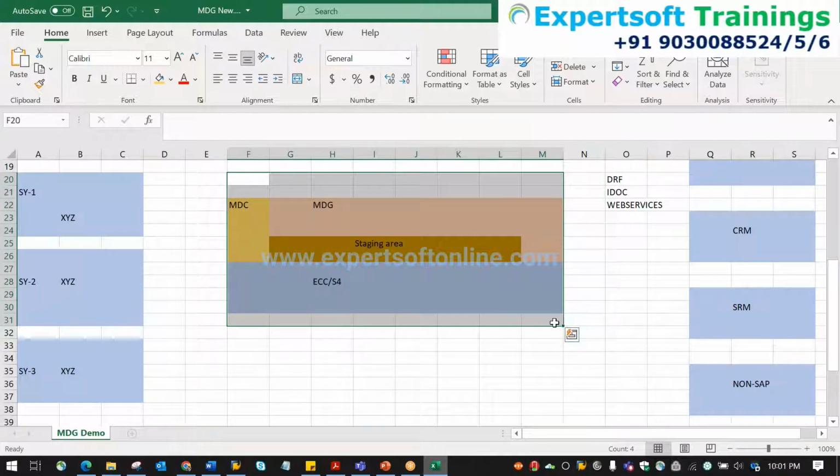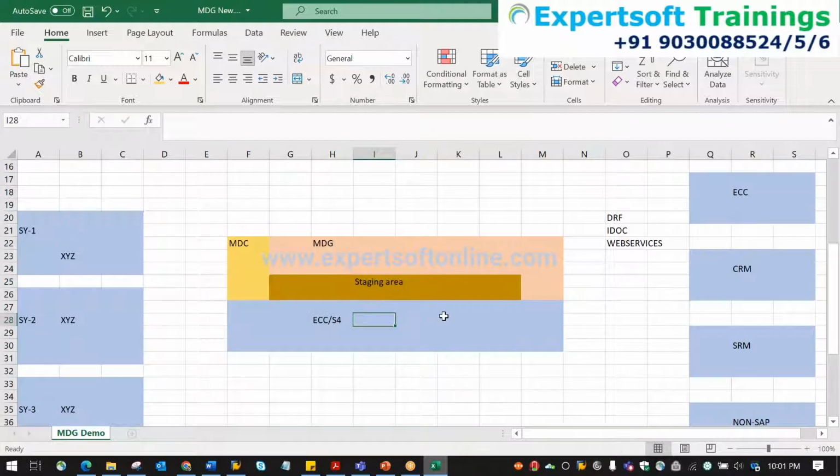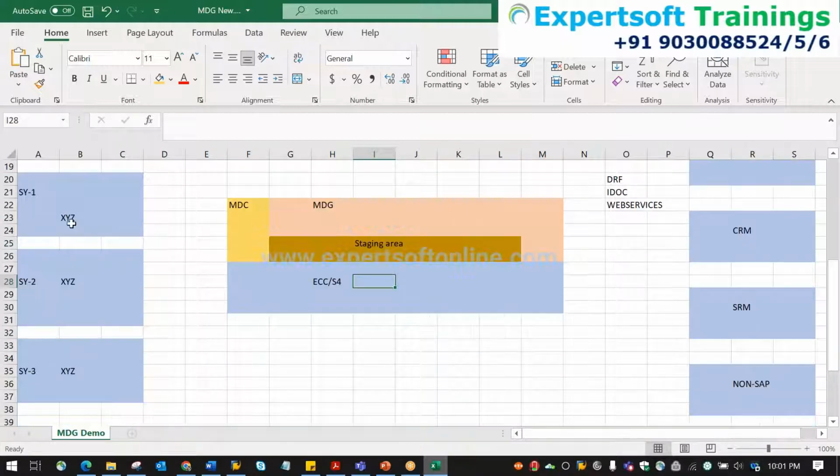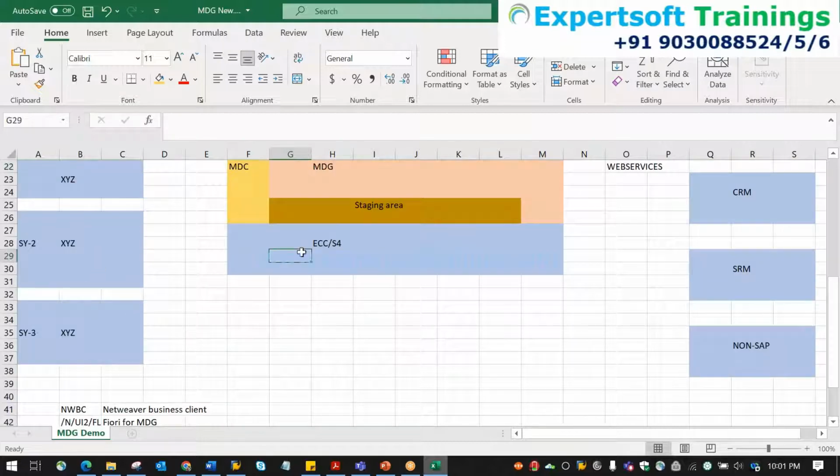Duplicates are a main concern in MDG master data. You should avoid creating duplicate records in master data. It should be clean, because your business depends upon it. It is a centralized system, so you should clean your master data. You don't need to bring all three customers here. So you are going to do a deduplicate check. We have MDC as one tool. It will match, merge, do the duplicate check and best record calculation, and bring the data to the ECC system or the MDG system.